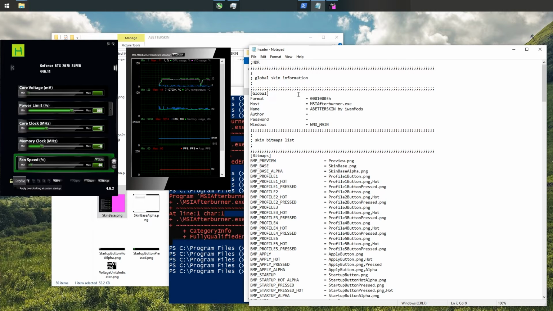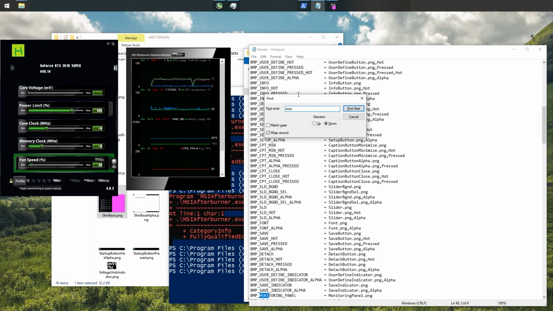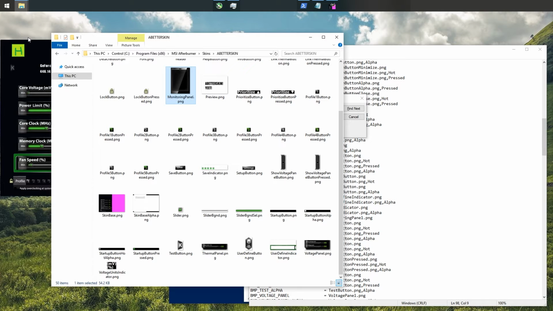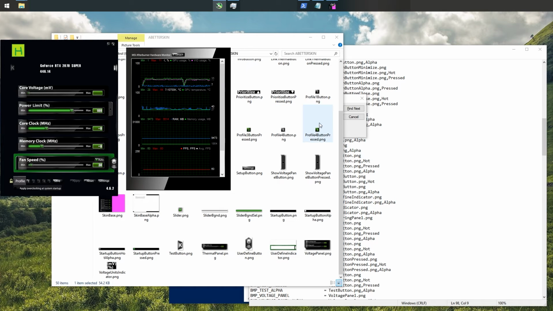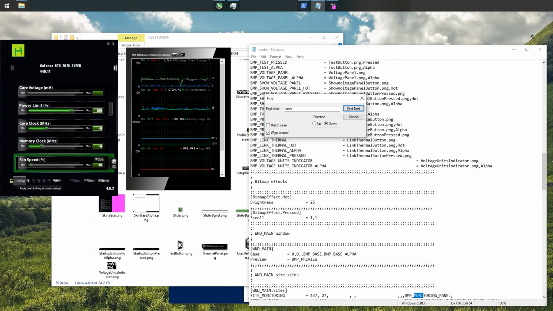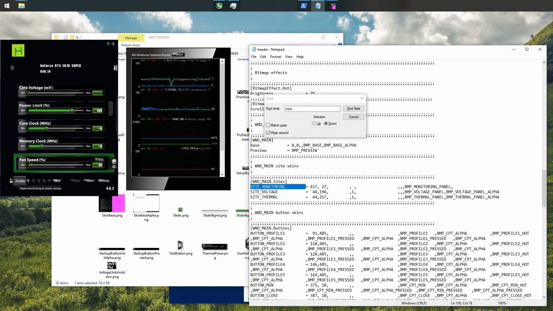Let's search with Control F. Let's search for graph. Graph, no. Stat, no. Monitor. Okay, BMP monitoring panel. That's an image file. Let's check out which image file that is. It's this image file, the one being used for the background of this stuff. So let's keep note of that. Let's search some more. Site monitoring. Look at that. Site monitoring is a window, apparently, or a window site. That is interesting.